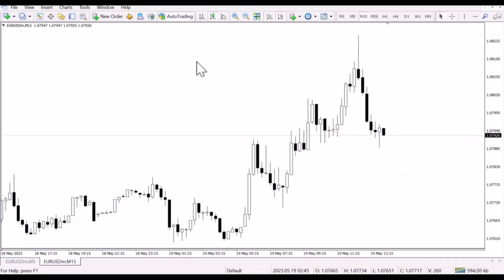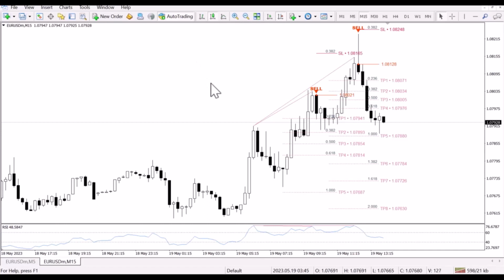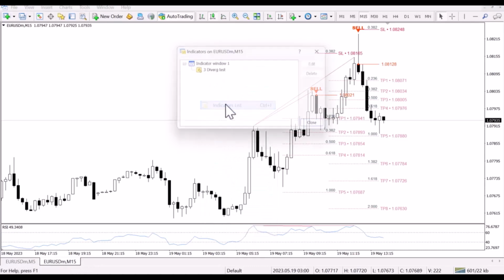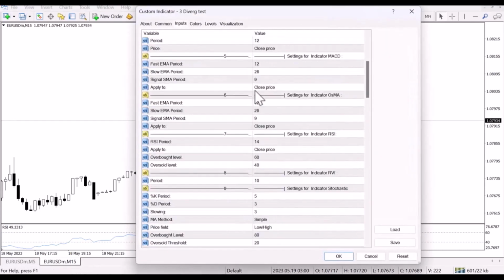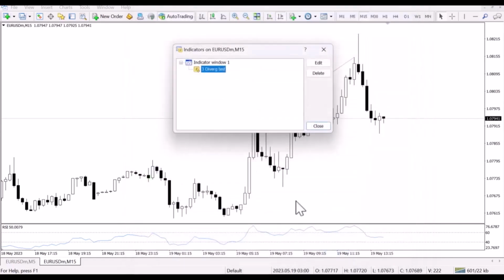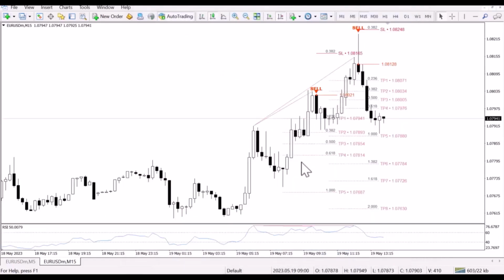Now you'll tell me, okay, I don't like the background sound that comes with it. That can be hidden as well. If you go to the indicator list, double click, go all the way down, and you can see here the sound. All you have to do is double click and remove that. Now you click on OK, and now you don't hear the background sound. That's a really good trick to do as well.